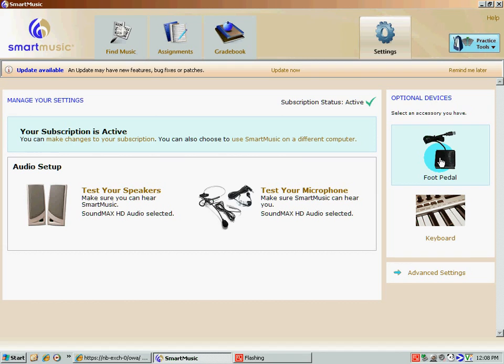Okay, so there's some other optional accessories here if you're a keyboard player or foot pedal. The foot pedal actually runs the software using your foot. So as you get more advanced in smart music and you really start to use it in your practice session, you can use the foot pedal to run the program.